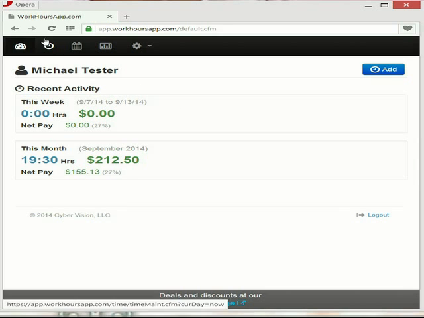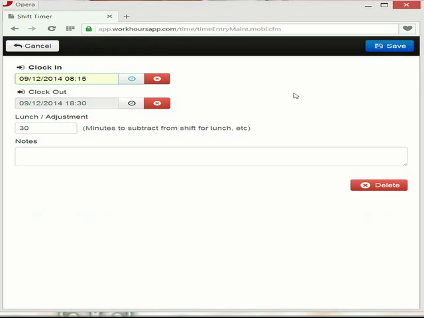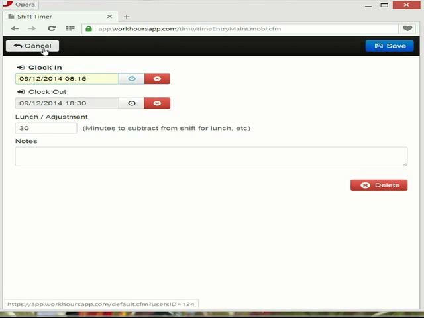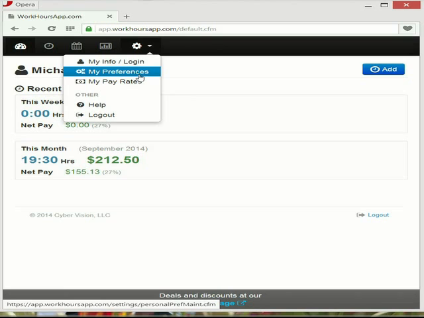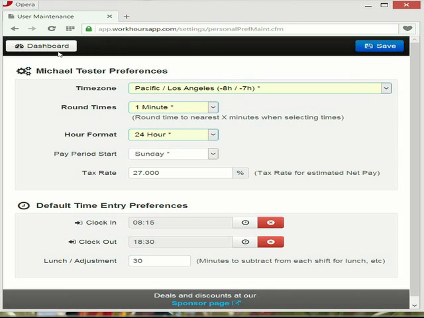So now if we click on this blue button right here, this is to add a time. So click on that. And what it'll do is pull up the default times that we had entered into our settings screen. You can change these by going to the settings icon and clicking on My Preferences. So let's go ahead and go back.